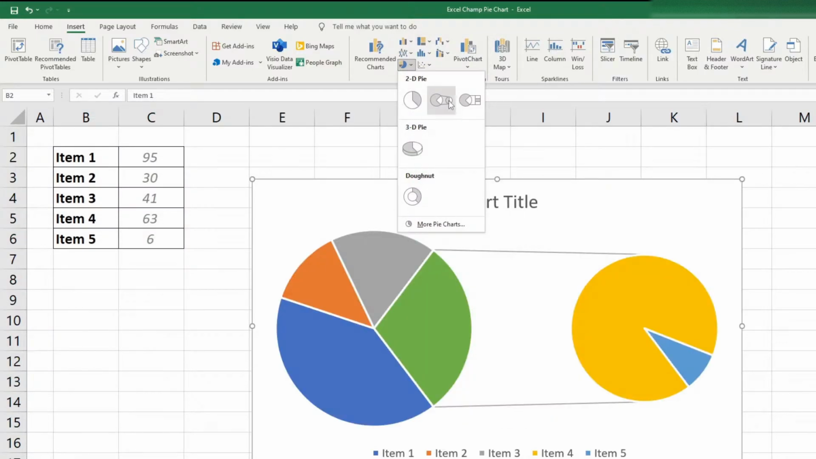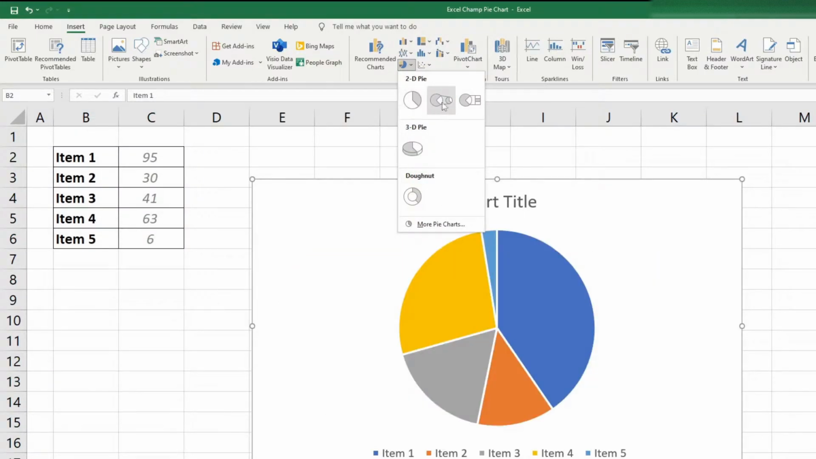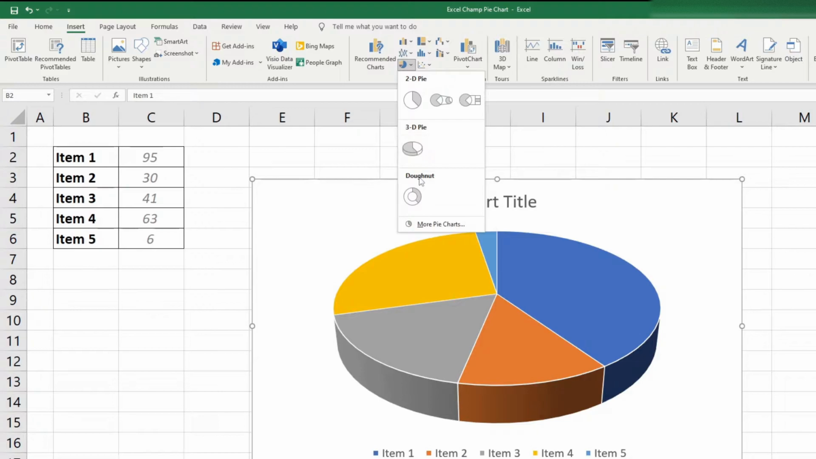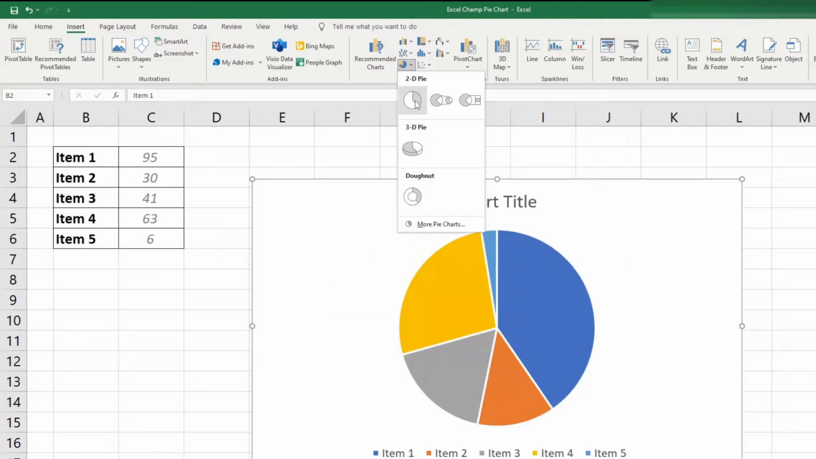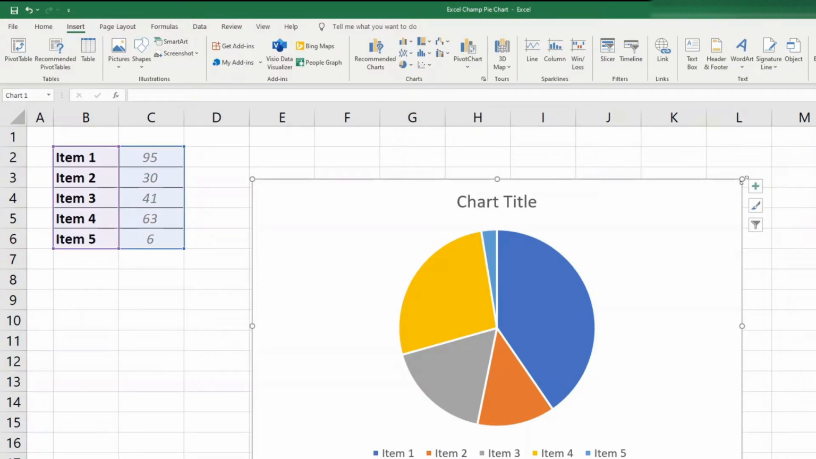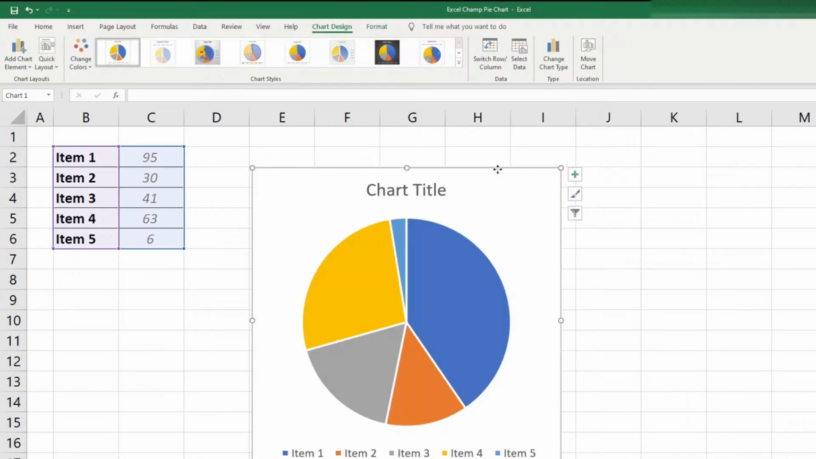You have your 3 different types of pie charts. Under 2D, one under 3D, and a donut. We're just going to do a regular 2D pie chart here. Just going to adjust the size of this a little bit.